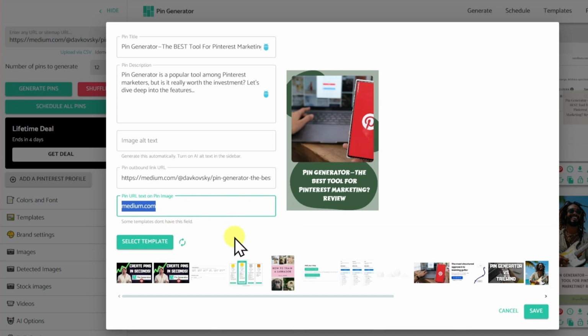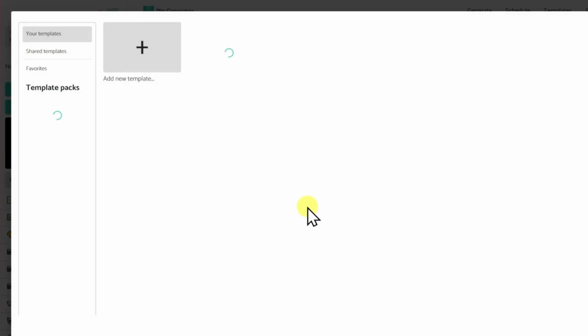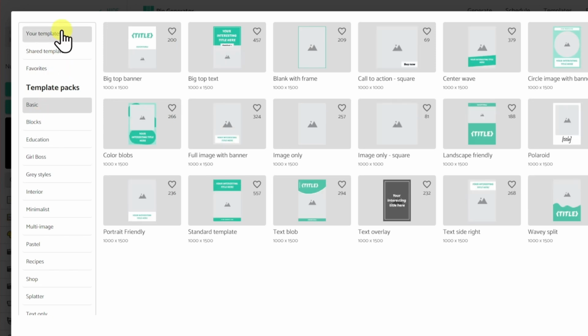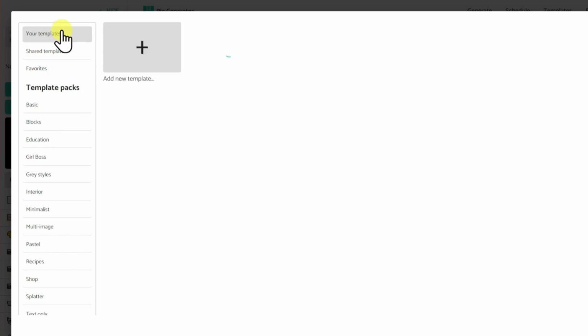If you want to select one of the templates right here, you can click on select templates, and once inside, we can see all of the templates that are available on the website. Once again, if you don't like any one of these templates, you can create your own template by clicking on add new template.